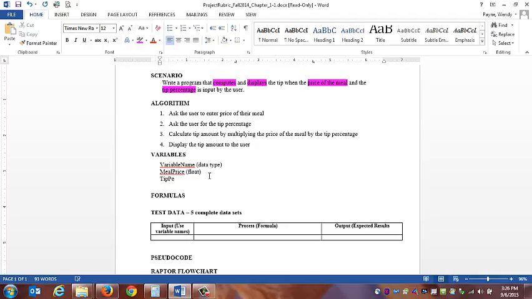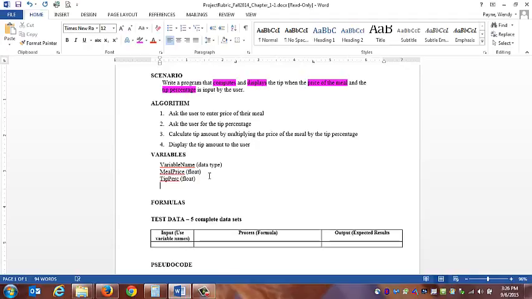And then the tip percent, and this is also going to be a float because we're going to ask the user to enter it in a decimal format. And then we're going to calculate the tip amount by multiplying the price of the tip by the meal percentage. I could put this in a variable, or I could just simply put it in the display. For this demo, I'm going to add another variable. And this again will be float, and this will hold the value of the meal price times the tip percent. Let me go ahead and put a T on that. That makes a little bit more sense.